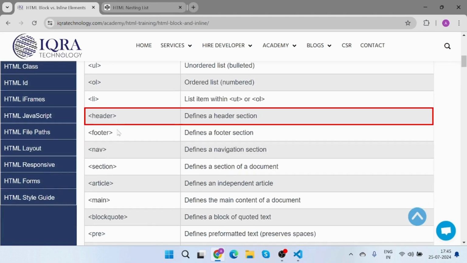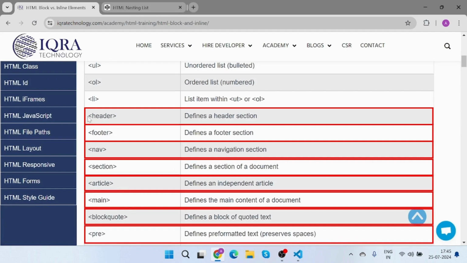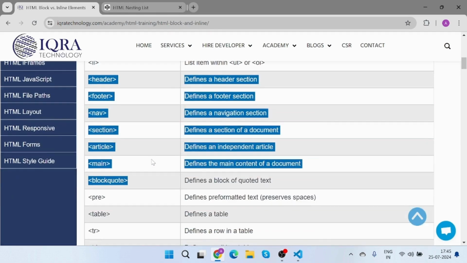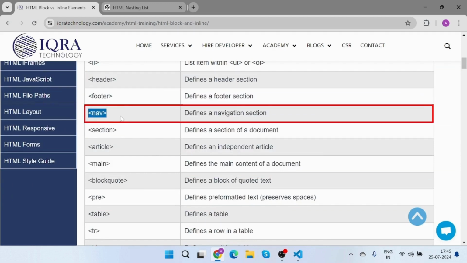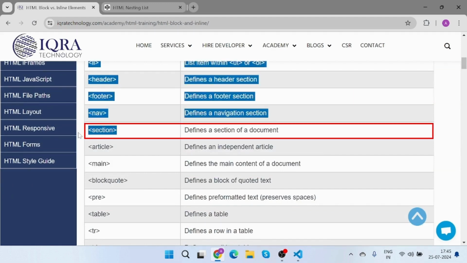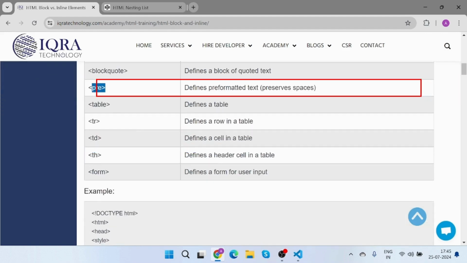Other examples include header, footer, section, article, and main. These elements define a specific part of a web page, such as the header, footer, main content, or an article section. Now, let's discuss the blockquote element. It is also a block level element and is often used for displaying long quotations.